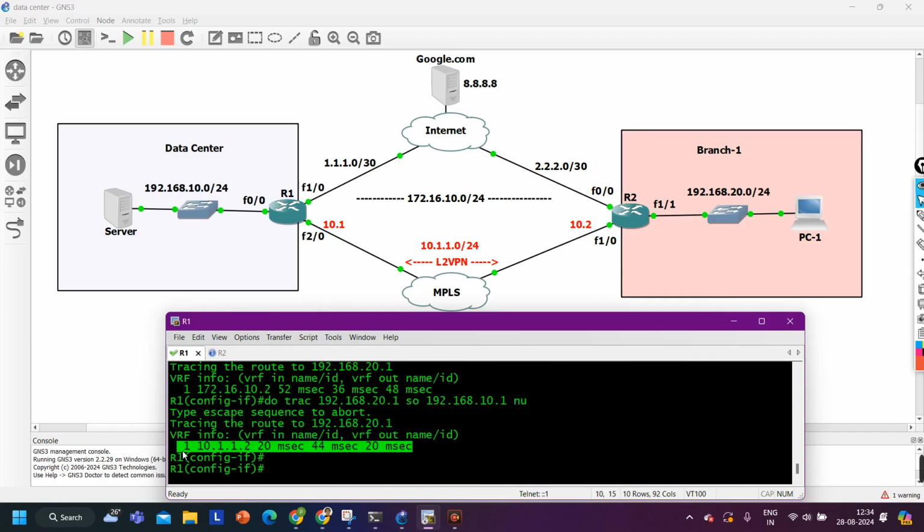Everything is working fine. Now the question is how the branch office will access the internet, because I didn't configure NAT on router number 2.